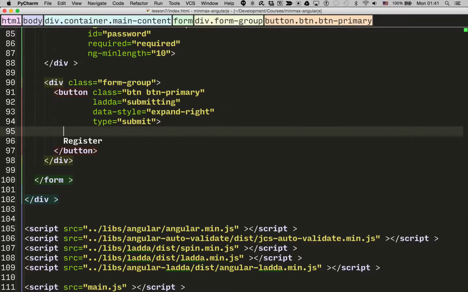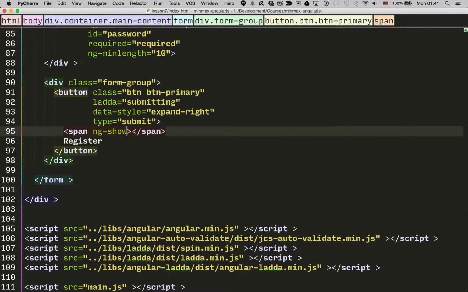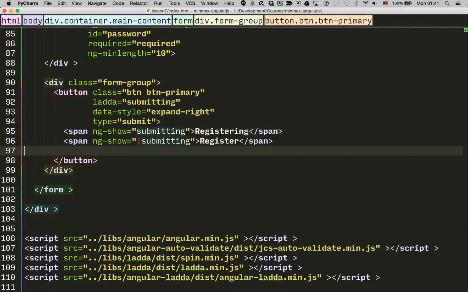But while we're here, the register statement doesn't really make a lot of sense. If we aren't submitting, register makes sense. But when we're submitting, I want to give it another message of registering. So how we do that, we're going to use ng-show again. We're just going to create a span. If submitting is equal to true, I want the button to say registering. And if submitting is equal to false, I just want it to say register. So that's what I want for the button.